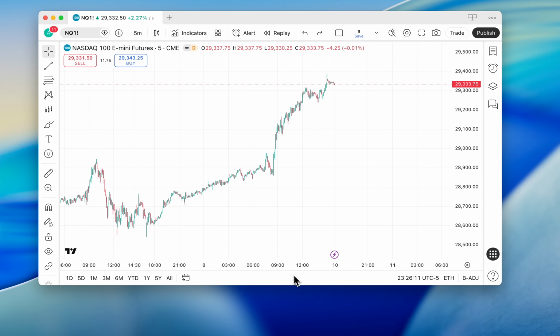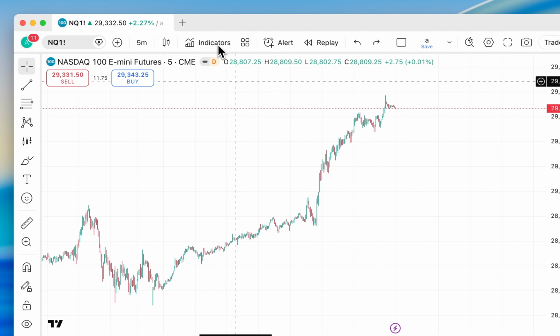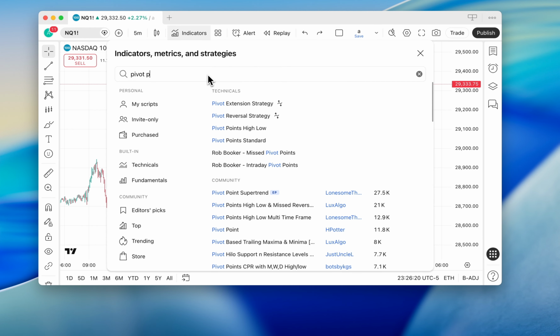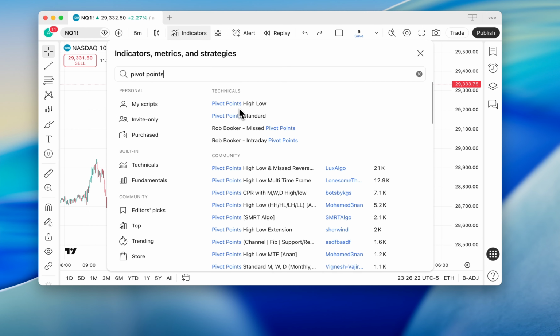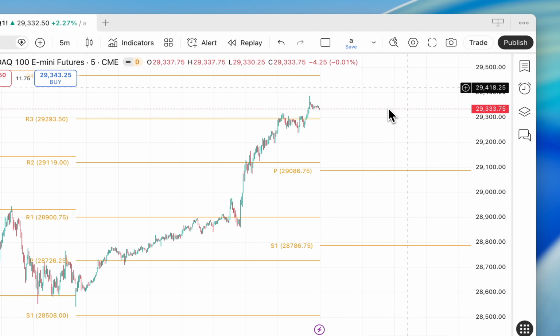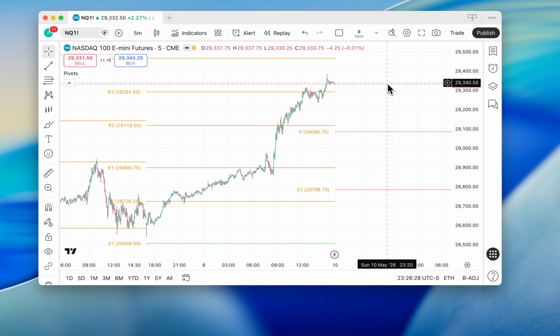First, go to indicators on the top of the TradingView window, and then type pivot points. Click on pivot points standard. Now, you can see that there are so many lines on your chart making a mess. To fix the mess, simply double-click any of the lines to open the settings for this indicator.